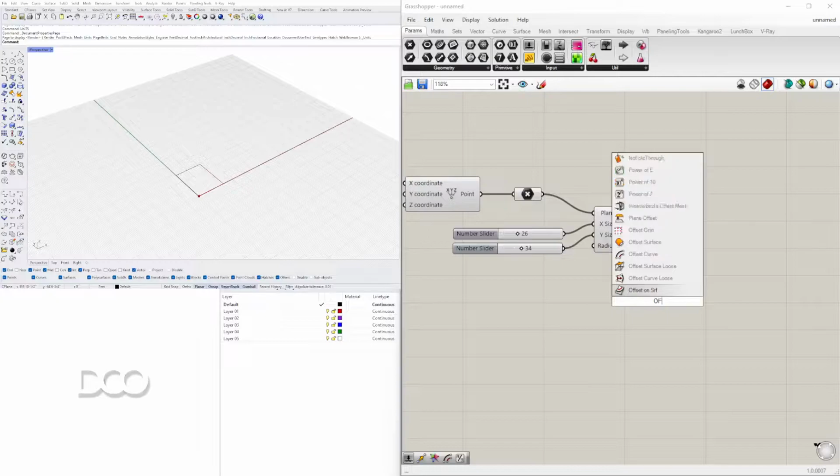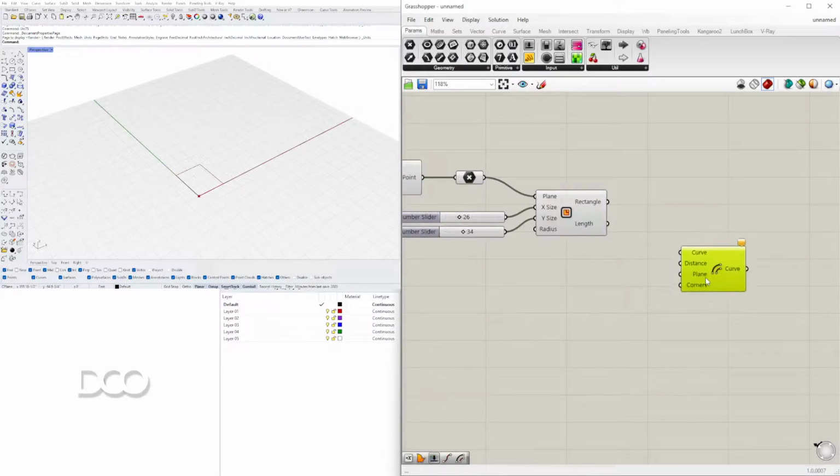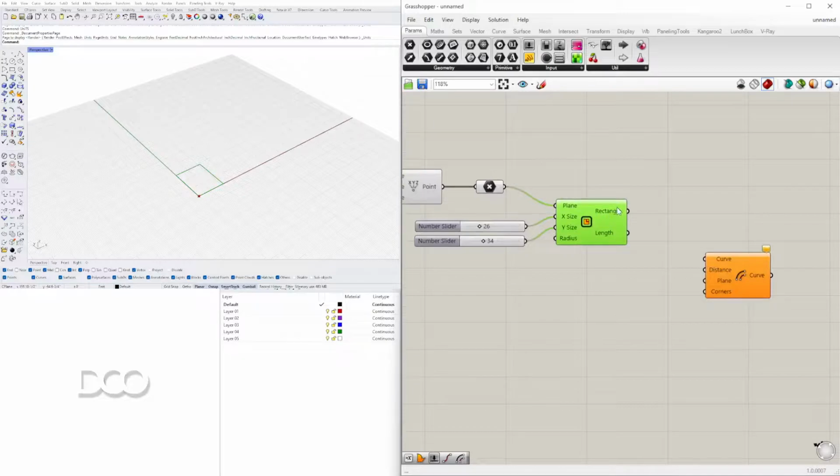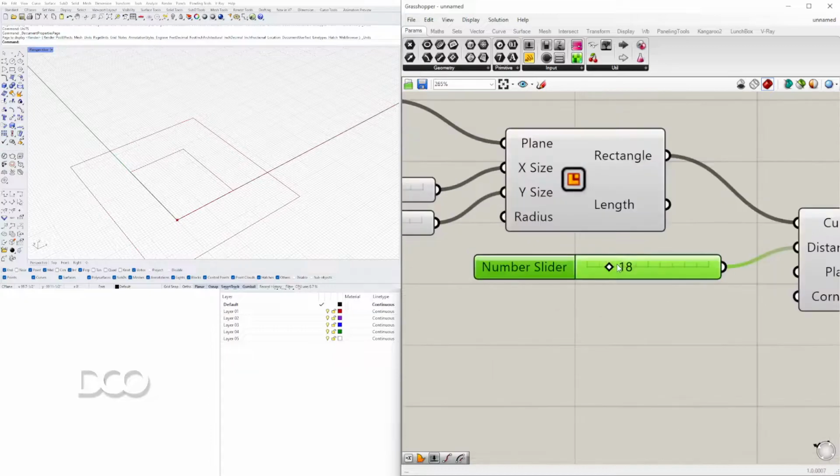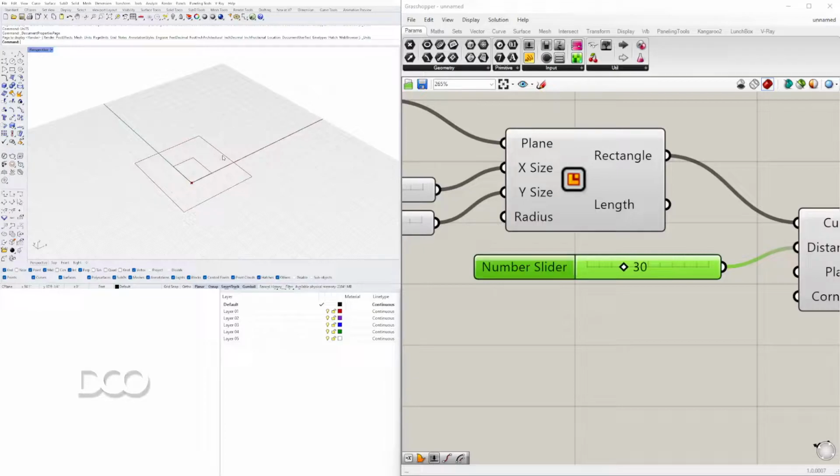So we'll take this and we'll go to offset curve. We'll plug in the rectangle into the curve input. And now the distance, that's going to be the offset amount. So I'll take this, slide it over, tap Alt, and create a copy. So I can just quickly create a slider that's copied from that original one. And now we have this space that has been offset by that specific amount. So we'll go here to 30. And so that's the building.